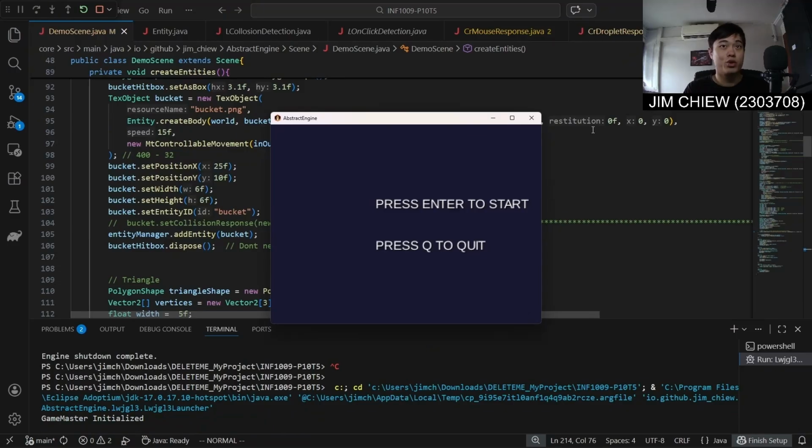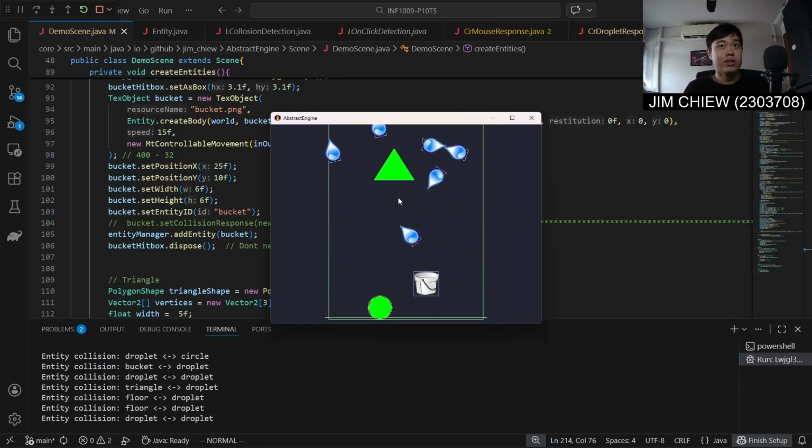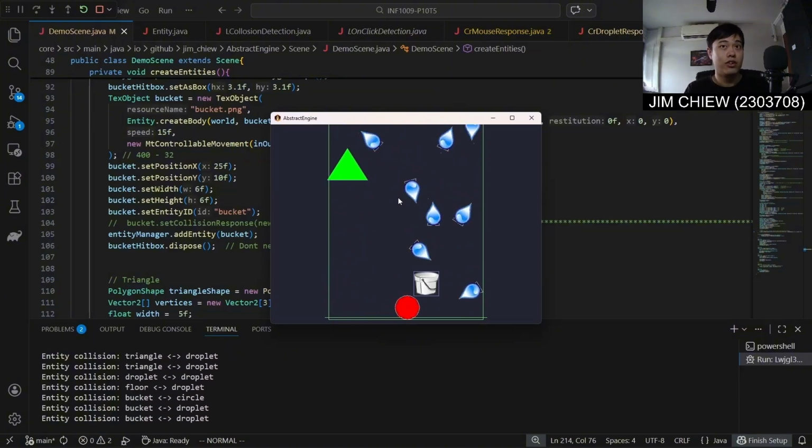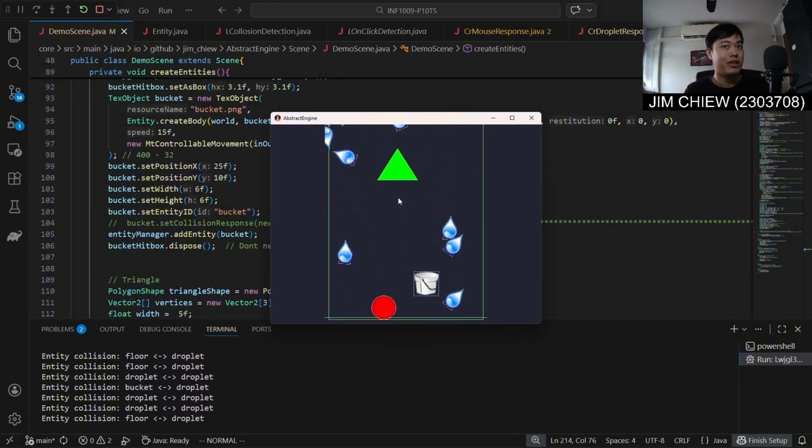When you first launch the game, you'll be greeted with a menu screen. Pressing enter allows you to start the game. To take note, when the water droplets touch either the floor or the bucket, they appear back at the top. When one touches the bucket, it also plays a sound.